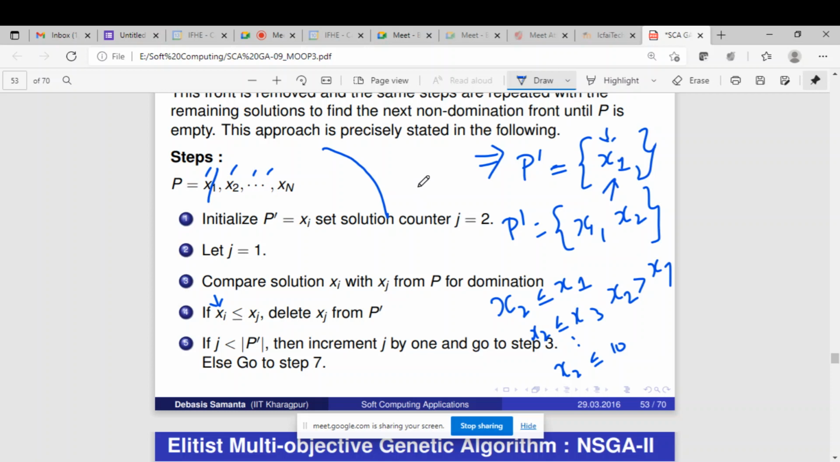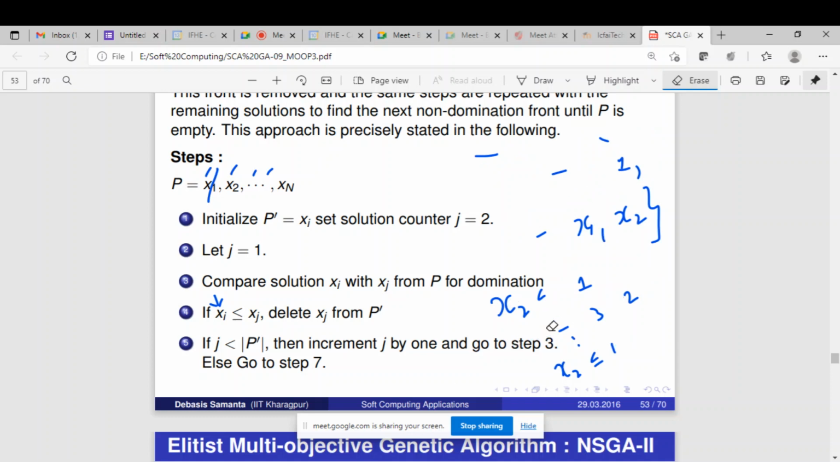No, no. See, when the first round is over, we will get the set of all the non-dominating solutions, right? So that is what the algorithm says. Okay, so now let us go through the algorithm.